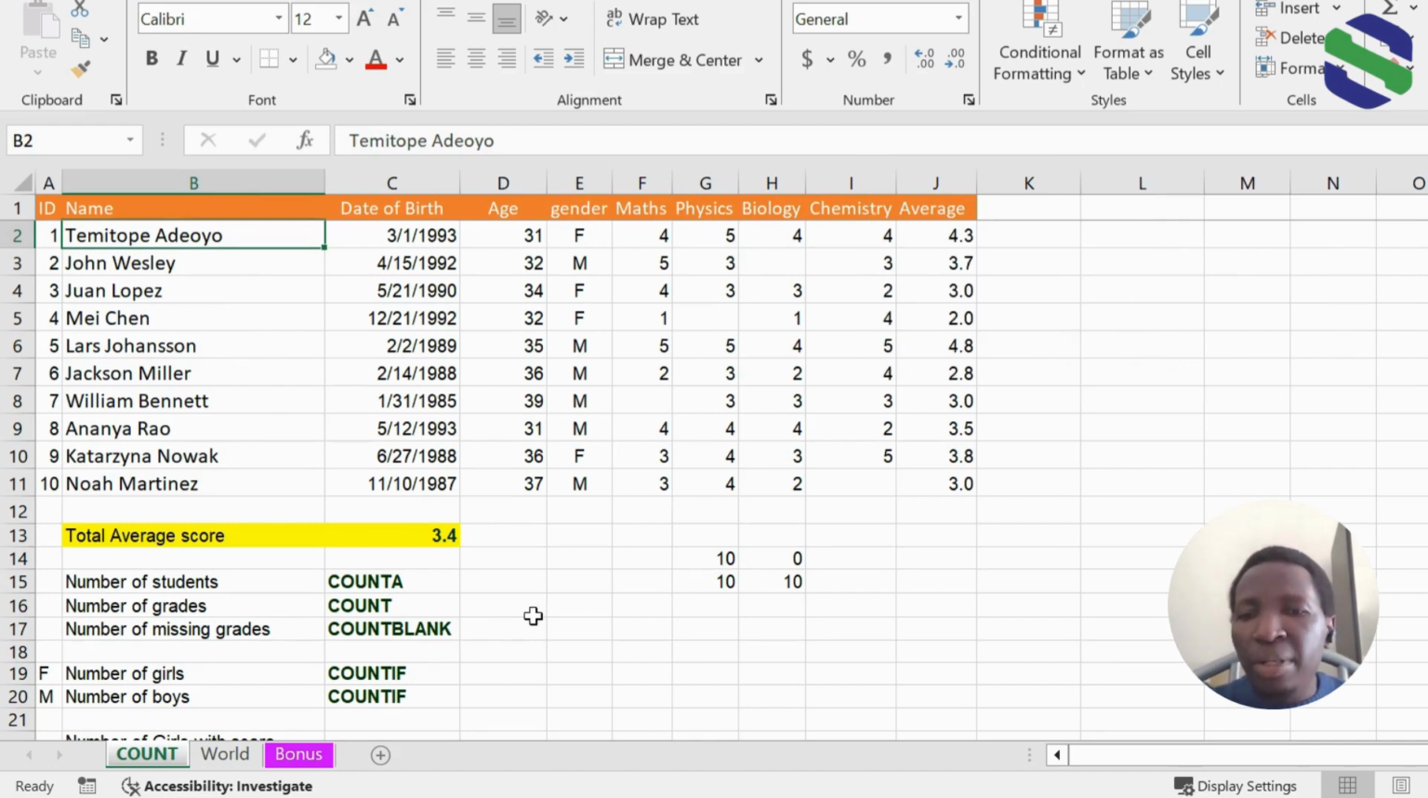Now, the COUNTBLANK we use to count the number of cells that have a missing entry. So let's demonstrate all these forms of count with this example. In this table, this is a table of students with their grades, their age, and gender. Then the total average score of all their grades is 3.4.